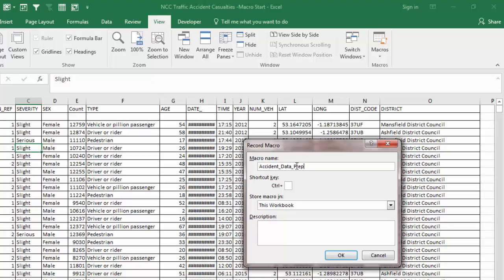I'm using underscores because macro names can't contain spaces and certain other things are a little sensitive on how you name them. So if you get the name wrong, you'll get an error to say that the name's wrong. I now need to set the keyboard shortcut. Now the Control key is already assigned automatically, so if I click in that box, hold down the Shift key, and I'm going to use the J key, and there we have it, Control Shift J. Okay, so that's now set.